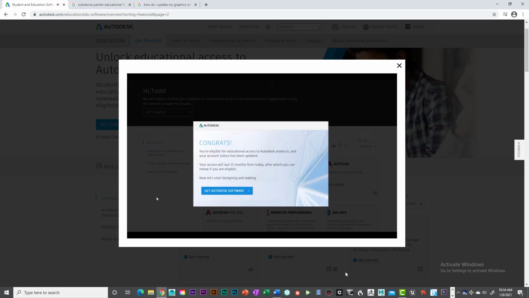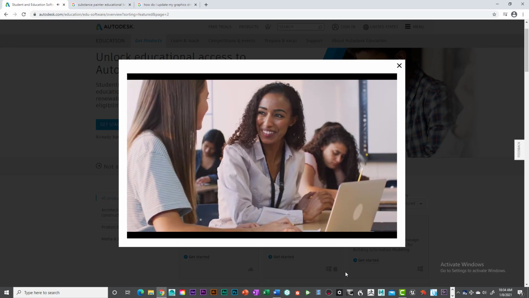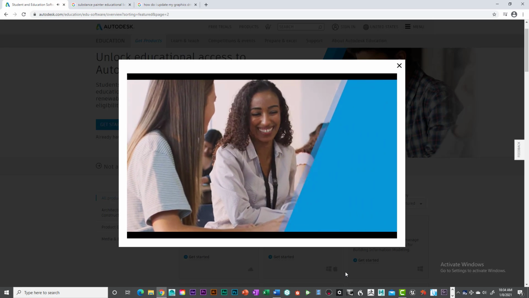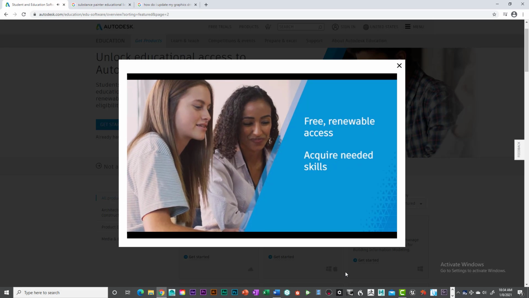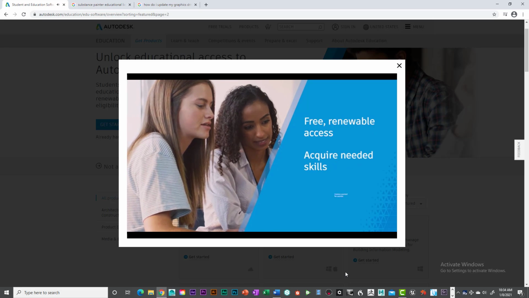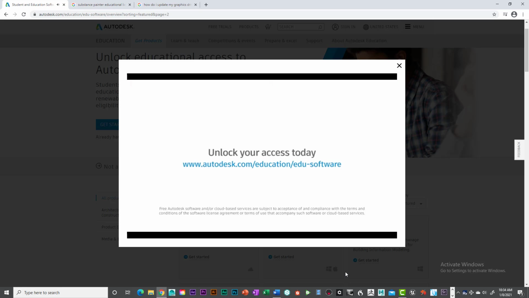Autodesk is committed to supporting education and providing eligible students and educators with free access to a year-to-year renewable education plan so that you can acquire and showcase the skills needed to position yourself for career success. Unlock access to the education plan by confirming your eligibility today.